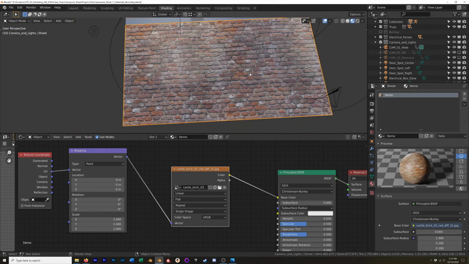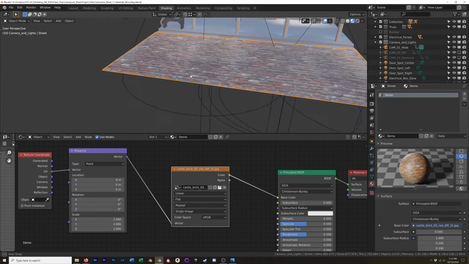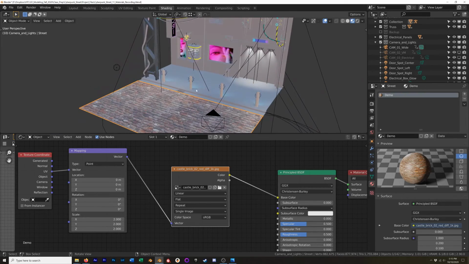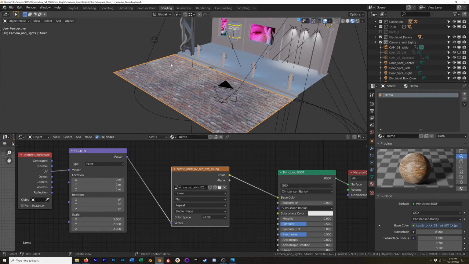So what I would say is use the smallest texture that you can while still getting enough detail that you need. All right, so for a lot of things, we'll probably be fine with 2K textures. For very large areas, for instance, this street, because that texture is going to be spread out over a large area, then I'll go with a 4K texture.